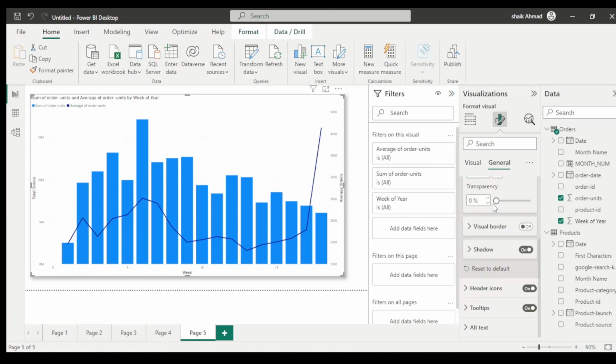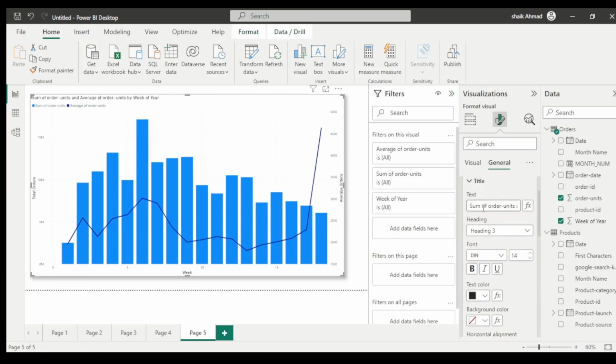I also want to change the title. The title is total orders, so the title will be total versus average orders on weekly basis. So this is a comparison chart. Here we can compare, in a particular week, this is the total orders and this is the average orders. So this might be useful.